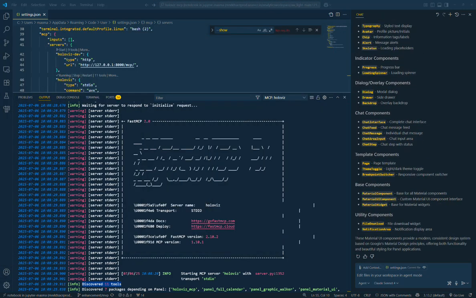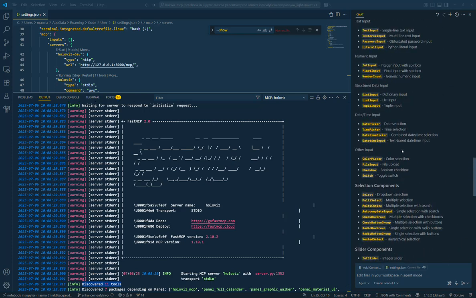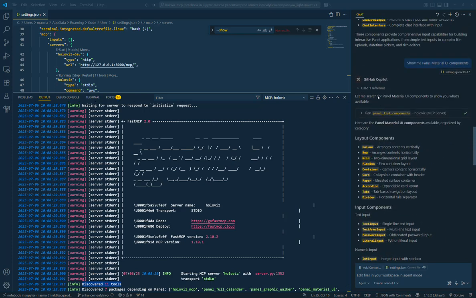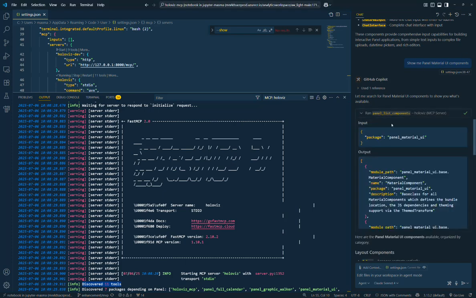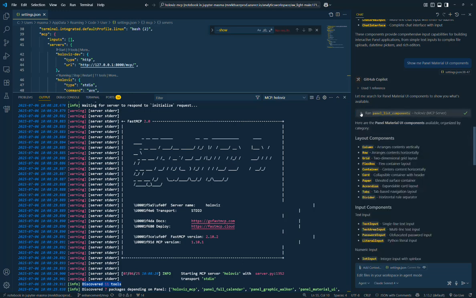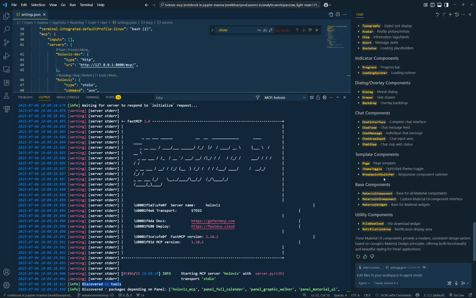But while we wait here, a lot of things are going on. Now it actually searched for the question, show me panel material UI components, and now it can find these components. Okay, so maybe I could write something like this.